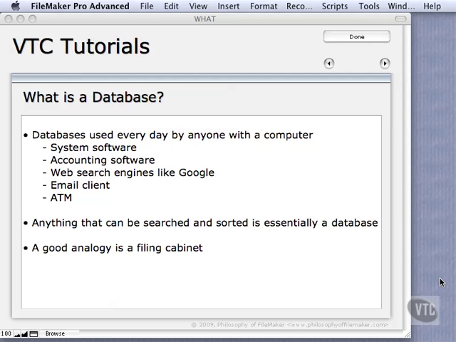So databases are everywhere. You'll be surprised when you start thinking about organizing. When you start organizing data, that really is a database. So essentially anything that can be searched and sorted is a database. And we'll find out more about what searching and sorting is, but sorting is essentially putting things in alphabetical order, and searching is saying, grab these marbles.